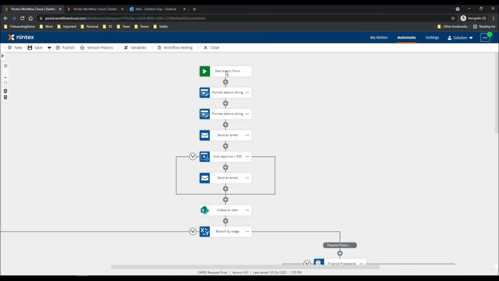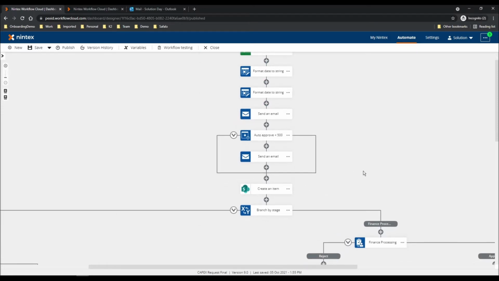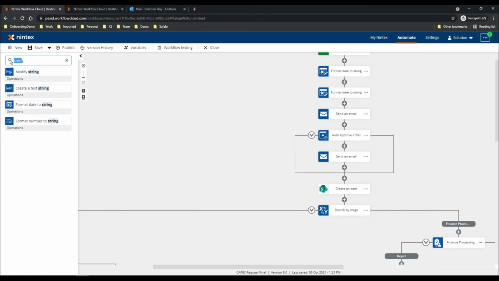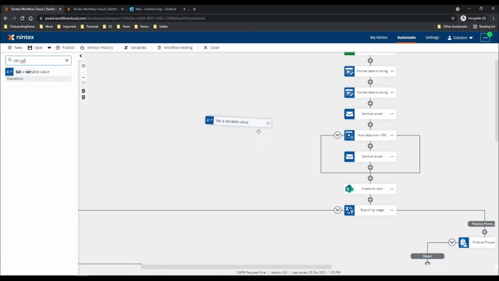Quite a simple form, captures some user information, captures some purchase information. So the first thing that we want to do is set that base log in HTML. I've got the HTML and I can pop that into the chat as well. But what I need into the description is a set variable value. I'm going to drag that in.